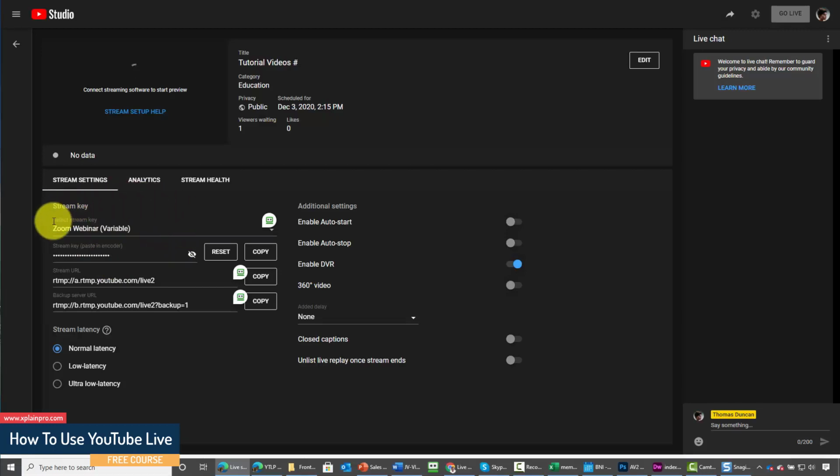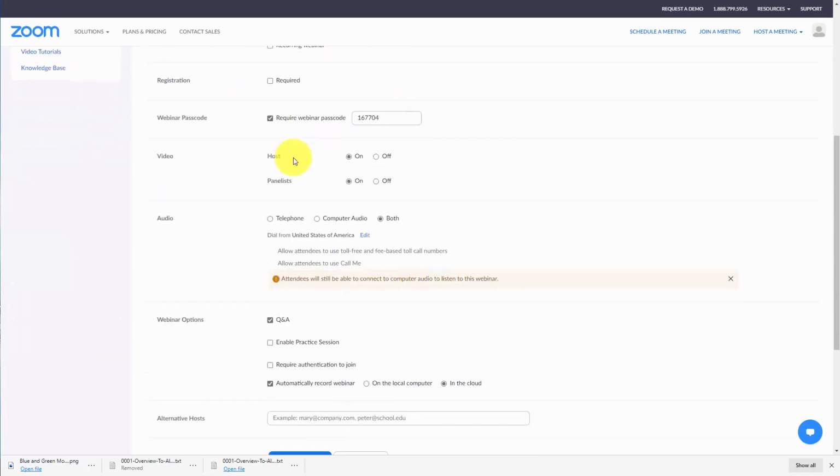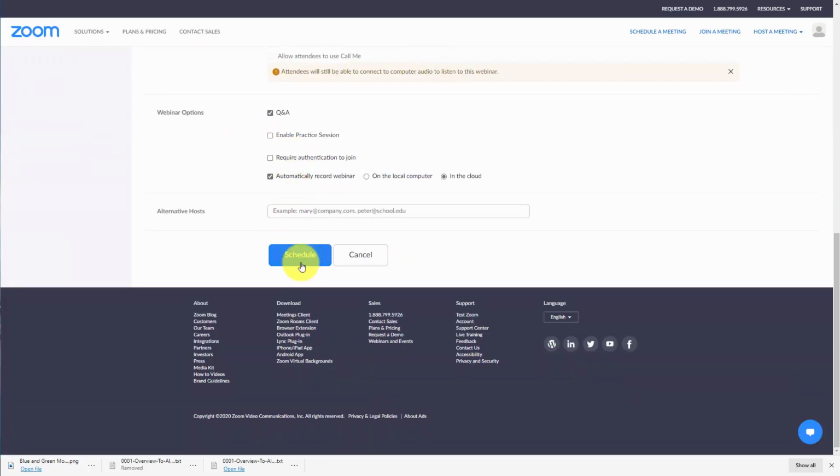So we need to take this information and place it inside of the session that we're going to create in this future session inside of Zoom. So we're going to come into Zoom and create our webinar. And we're going to click Schedule.